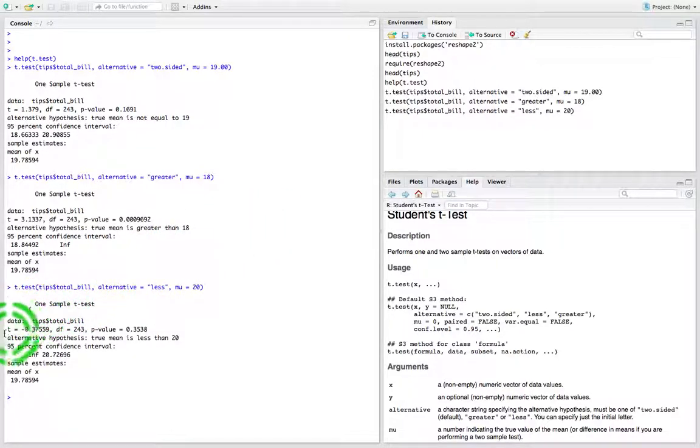And once again, we get a test statistic of minus 0.375. That's indicating that the test statistic is on the left-hand side of our distribution. Okay? Degrees of freedom are still 243. But this time the p-value is 0.35. Once again, if the p is low, the null must go. And the p isn't less than 0.05, so there's no evidence for us to suggest that the alternative is true. And once again, you can see the 95% confidence interval actually contains the mu value here.